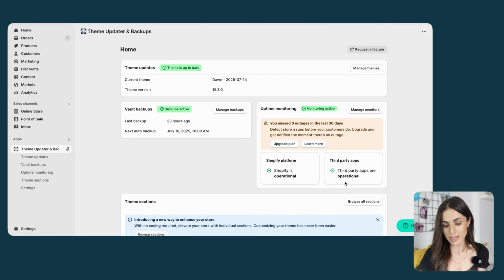Going back to our app, you can see that on the main dashboard in here, we have like a summary of where our theme or store stands. So first, for example, in here, we know that our theme is fully updated, and our published theme is the Dawn theme until now.